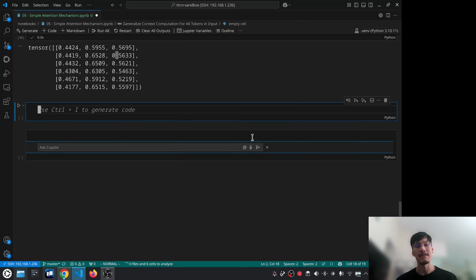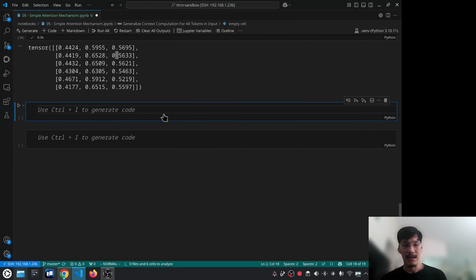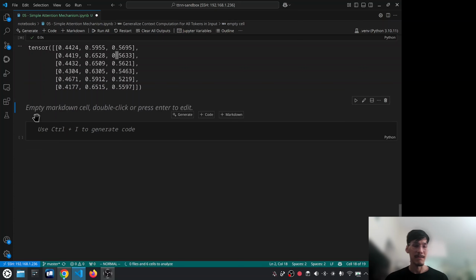So oops, I don't want to ask Copilot. Okay. Change that to Markdown. How do I change the Markdown? Didn't escape. How do I? No. Okay. There we go. All right.